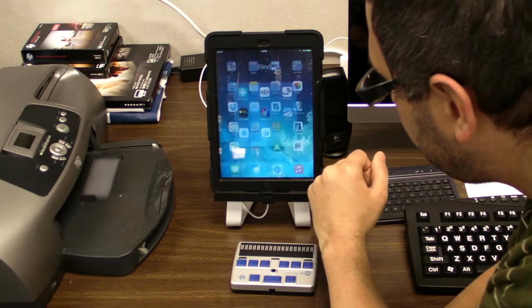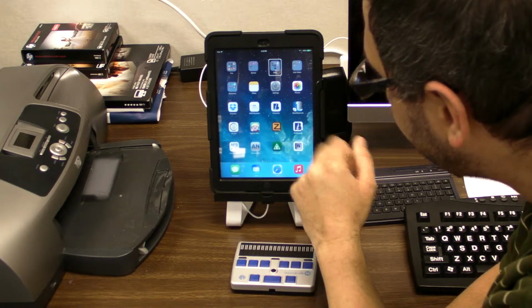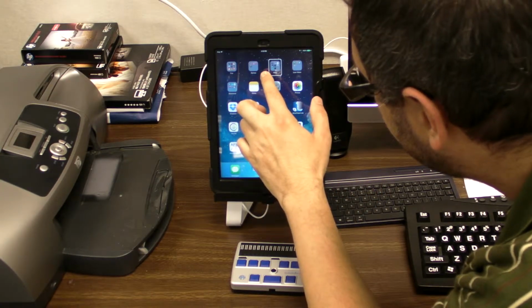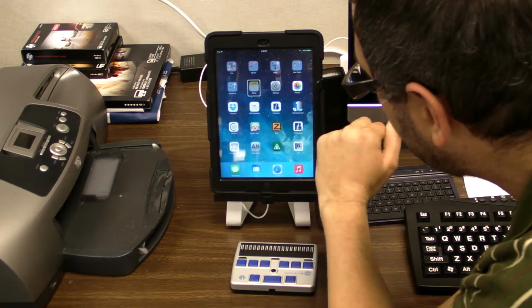Closing blindfold folder. If you make any mistakes, just press the home button. Double tap to open Notes. We'll go back to Notes.